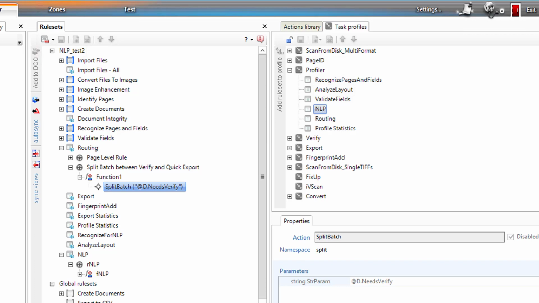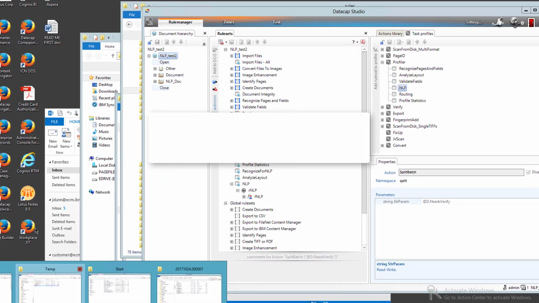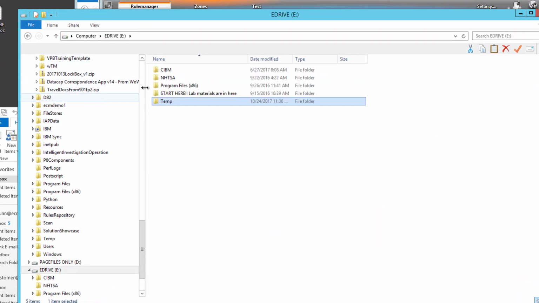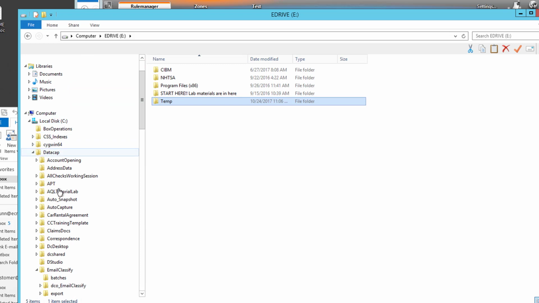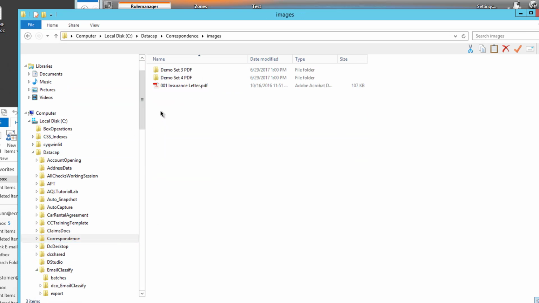I have to get a file. So the next step is to get a file. I'm just going to go to correspondence here, go and find correspondence. It's in the Datacap directory, and just get one of those letters that we use in a lot of our demos. Here's the images.